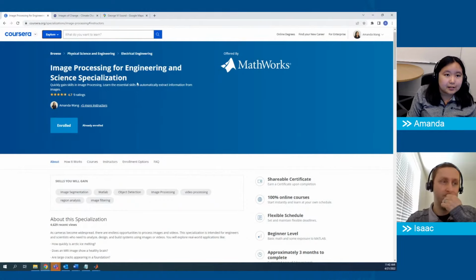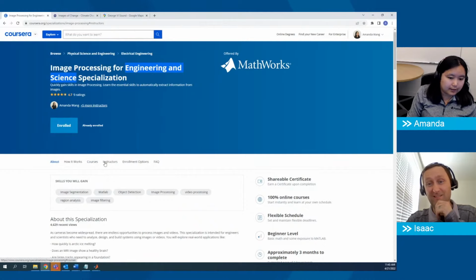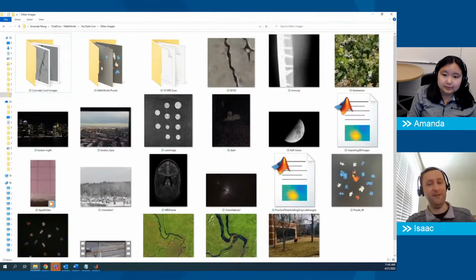And so I guess one thing you probably noticed is the engineering and science, because this is an image processing course for engineering and science applications. So more like analysis related things, different kinds of engineering. And we work with a lot of medical images, satellite images. We have concrete crack images, we have videos, different kinds of videos. Images, yes, that too.